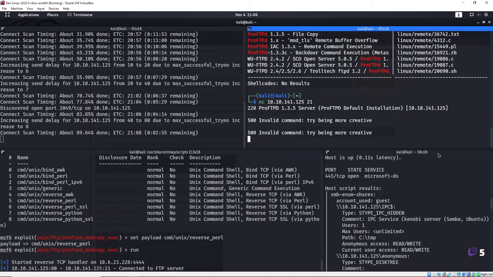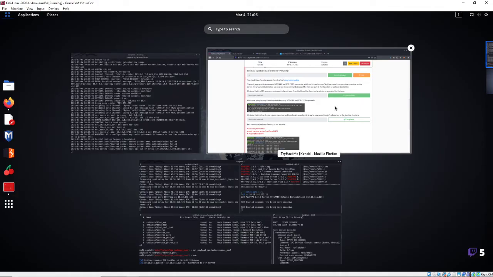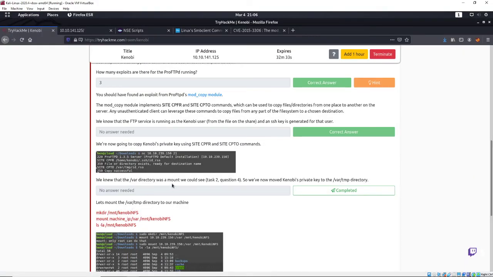Oh, wow. We just got in. That is insane. I never knew about this exploit. That is absolutely insane. That was easy. Wow, okay. So, yep, we know that it is in the var directory, yes.